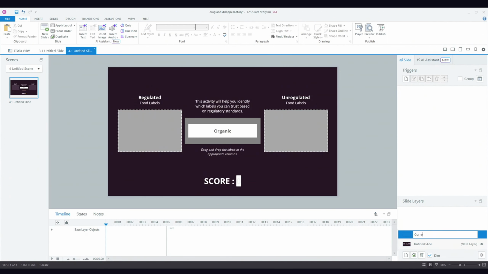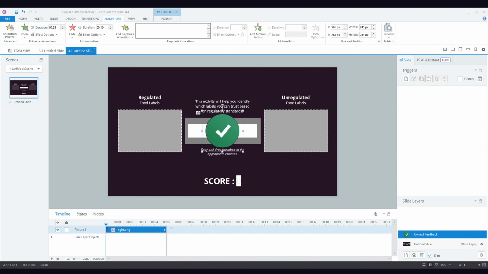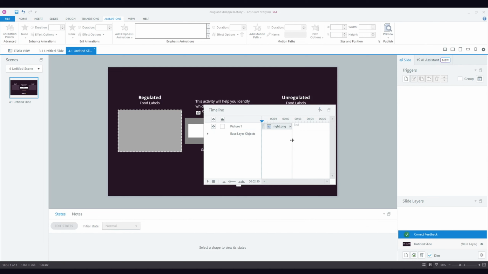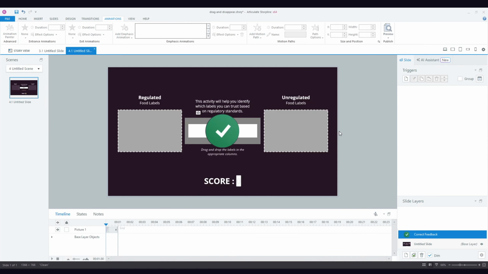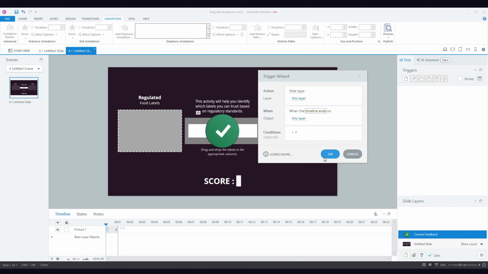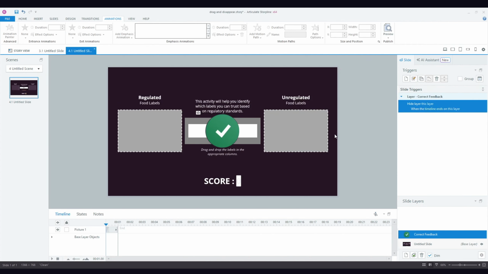Now we need to add a layer. This will be the correct feedback layer, and I will add a green check mark on this layer, and I'm gonna give it these entrance and exit animations, and I will then make the timeline last for 1 second because I don't want this layer to be on screen for long. I just want to give a quick feedback to the user, and that's why I will add the trigger to hide the layer when the timeline ends as well.